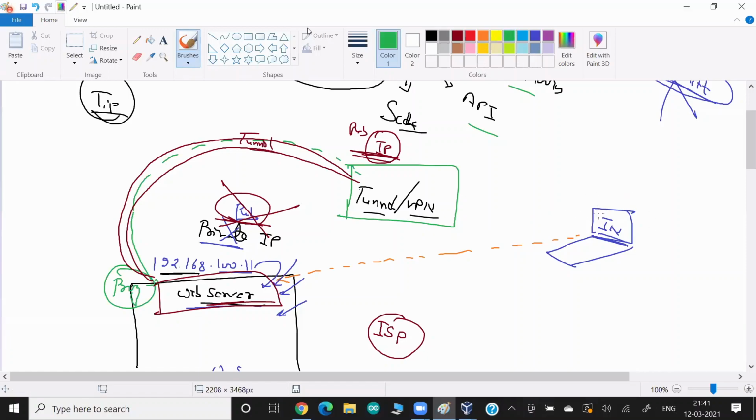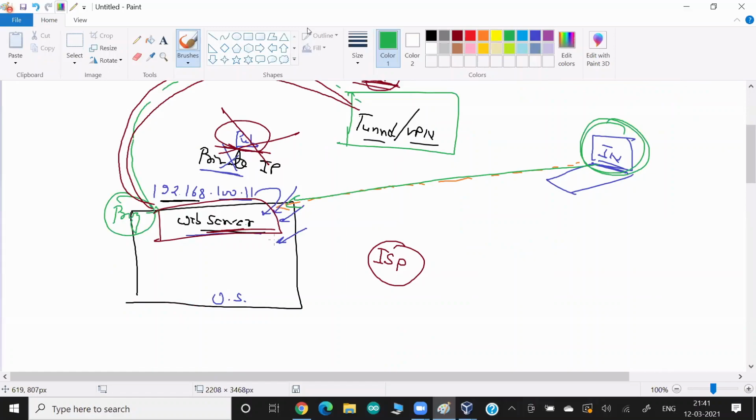So anybody in the world, by having that IP, can reach you. And obviously, if they reach you on port number 80, because websites normally work on port number 80, they will access your website. Technically, what I'm trying to explain is, if you have a server on your laptop and you want anybody to be able to access it, it is like a real web server or real web hosting.